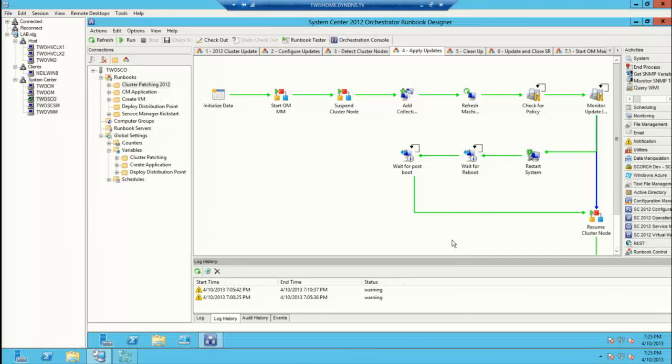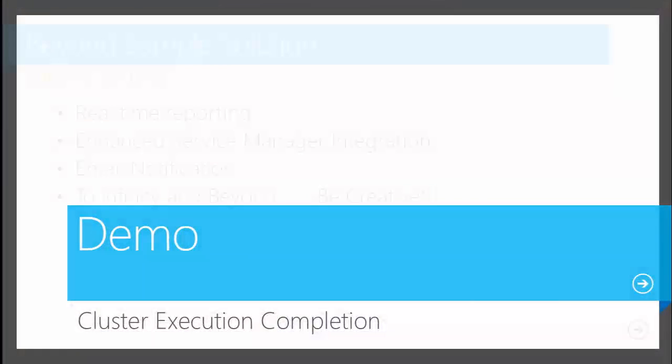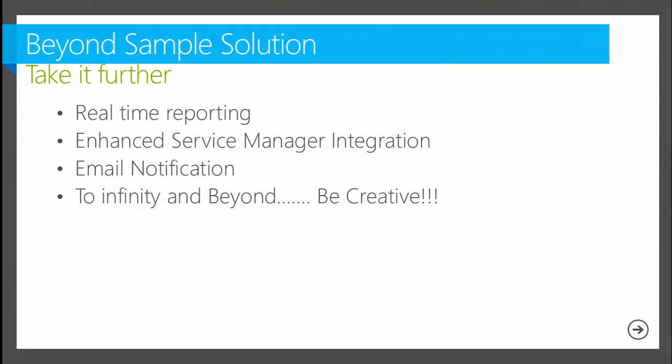Cool. So we patched a Hyper-V failover cluster and dug into some of the more problematic scenarios I ran into when doing so. I don't think I have very many slides left, but I'm going to hop back to the slides. So, taking it further. This is the great thing about Orchestrator. It's pretty simple, and you can take one solution and adapt it for your environment. You can do some pretty cool stuff with this.